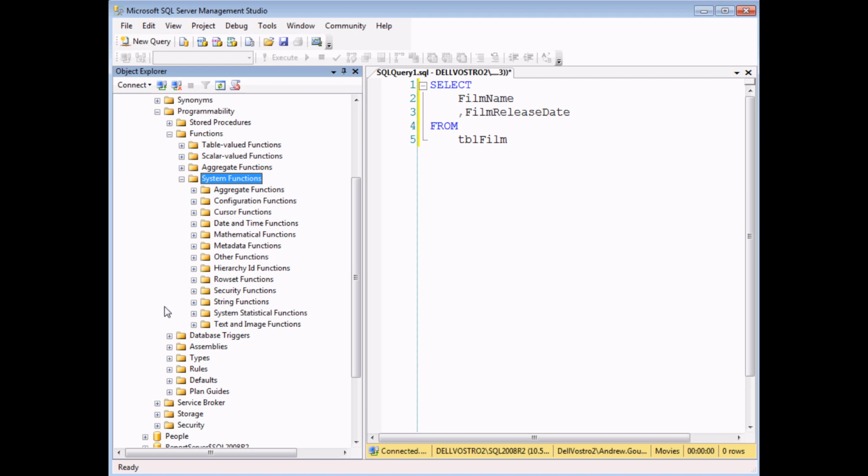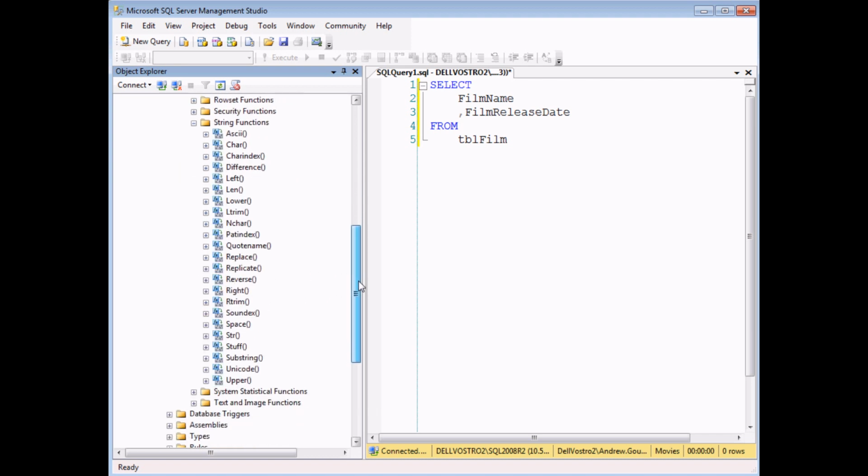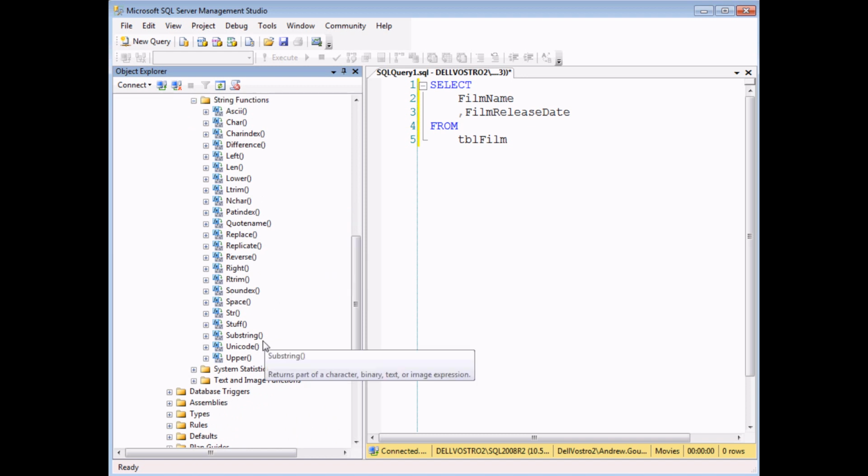I'm going to pick an example using one of the string functions. It's quite a simple one. But if I drill down into the string functions folder, as I hover the mouse over each function name, it's going to give me a bit of information about what the job of each function does. So the one I'm going to pick is called upper, and it tells me that it returns a character expression with all the lowercase characters converted to uppercase. It's a very simple function.